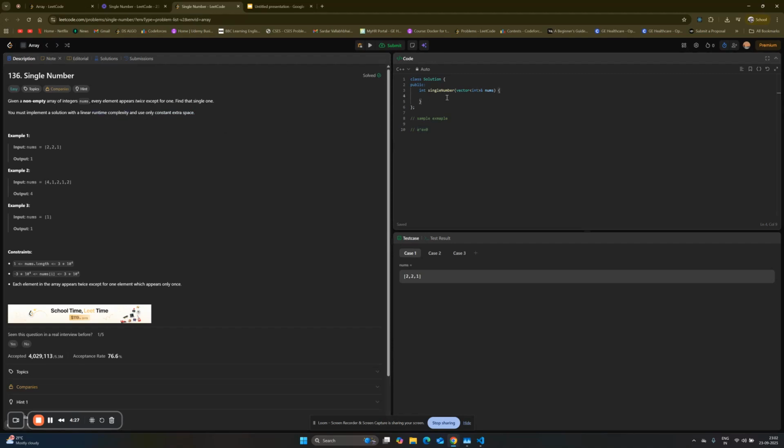Let's implement. Let's define an integer result, and initialize it with 0. Now we will iterate through the nums array.